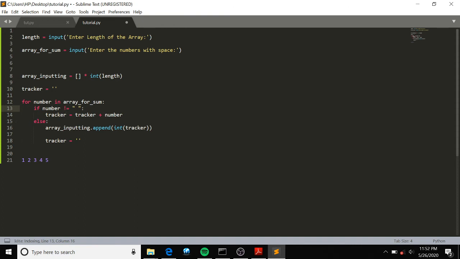So no, what it will say, it will come here 1. It will start with 1. So it will find out that 1 is not equal to a space, right? So what it will do, it will append 1. It will add 1 to the tracker variable. Then it will go to a space. This space here is equal to a space. So it will go to the else and just append whatever was there, that one, to the array inputting, but after converting it to a string.